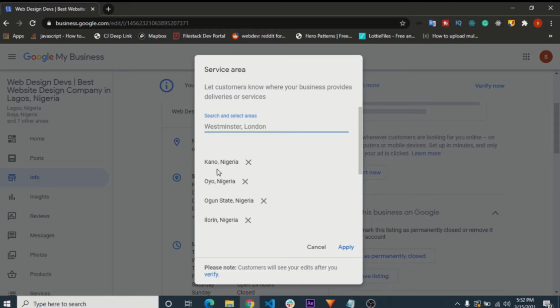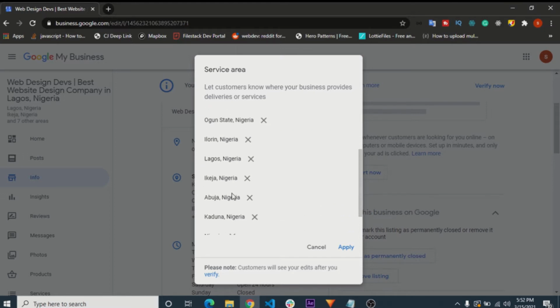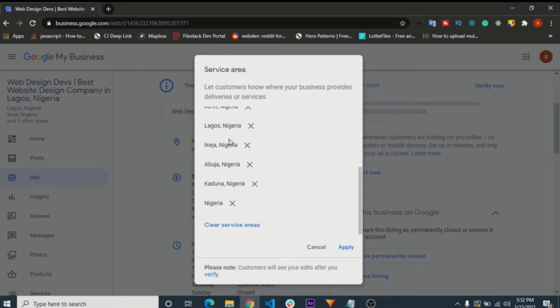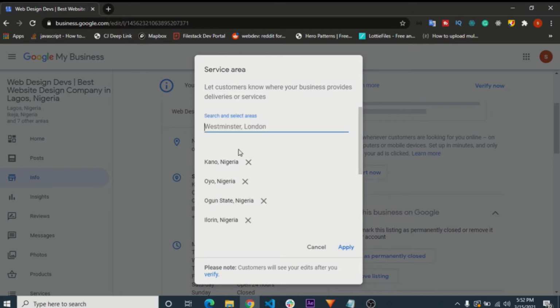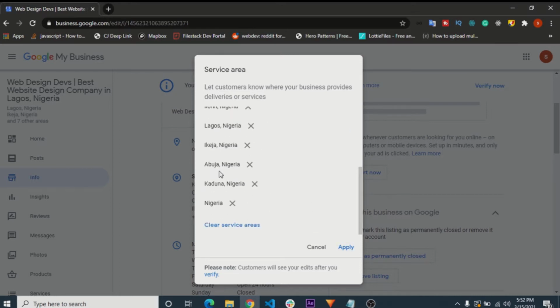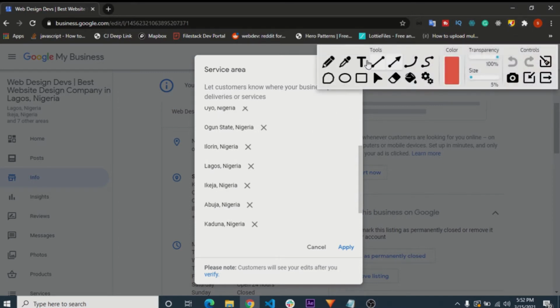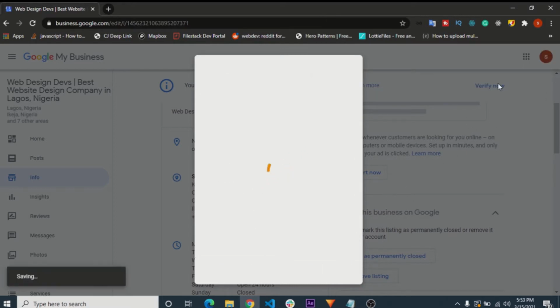So anywhere in this location that I search for a web designer or best web designer, my service should be able to show up in the search result. So that is basically it. Search all the locations in your area, maybe in Ghana, maybe in Nigeria. Just look around Nigeria, we have Lagos, Ikeja, all these kinds of places. And the ones you don't like, you can just remove them. It's very easy. So click on apply here.